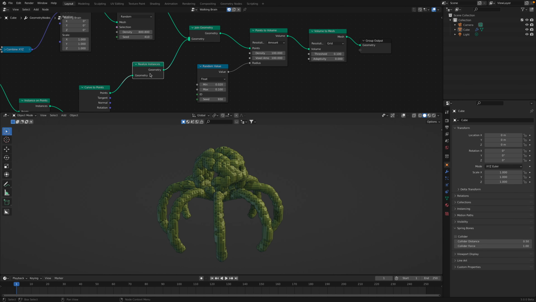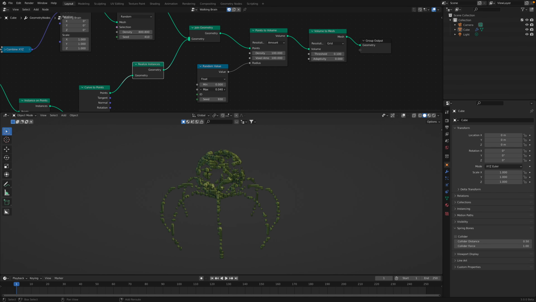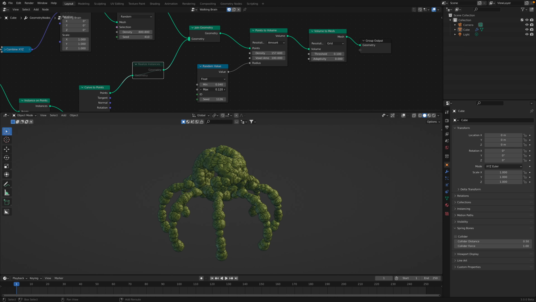I think this realize instance is also useful. It's affecting the result, but I think the radius, the random points doesn't work anymore. I don't know why. I wish we don't need to do this, but this works better, I guess.